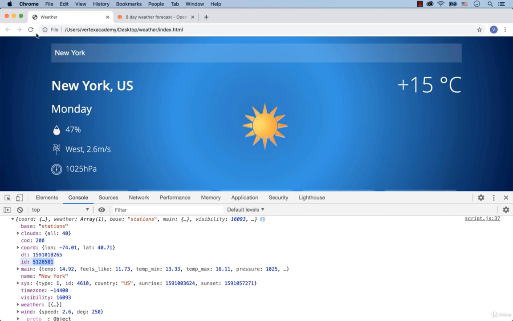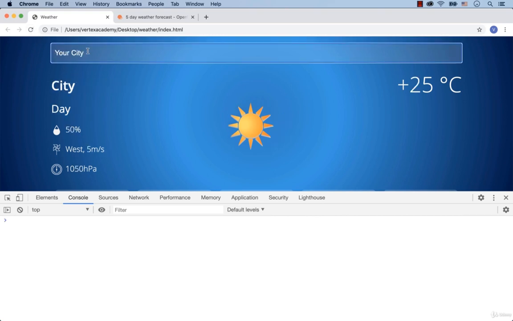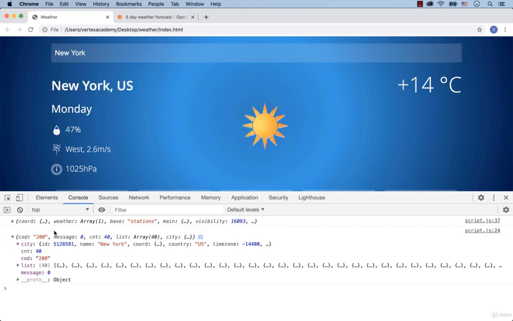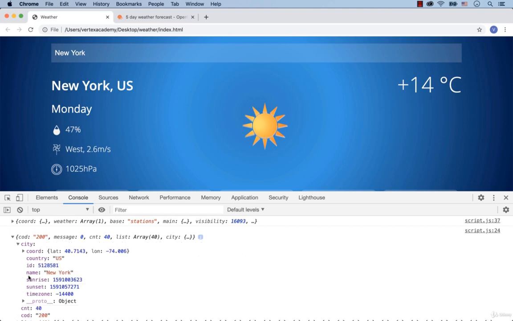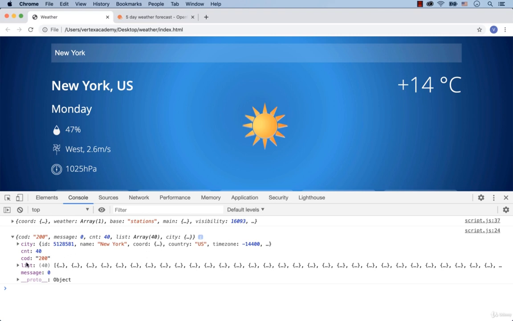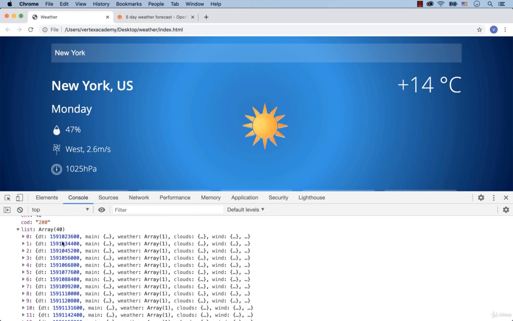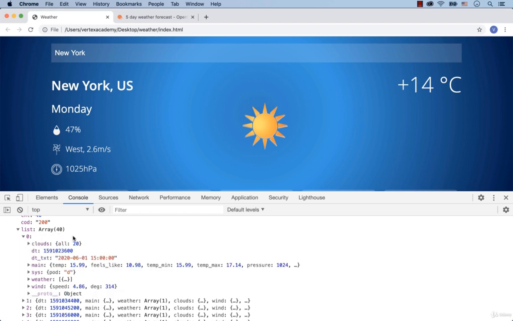Alright, let's check how it works. Type in New York and press the Enter key. And we've got the object, which has the information about the city. And we can also see a list. It is the array of 40 elements. Each element of the array is a separate object with weather data.